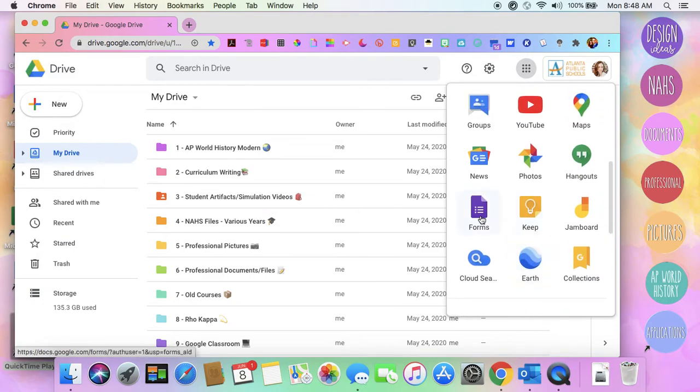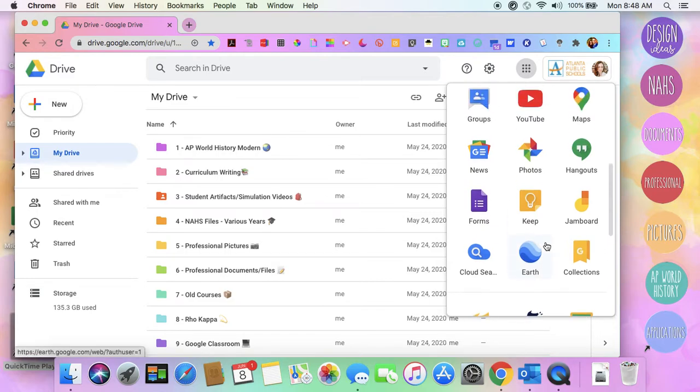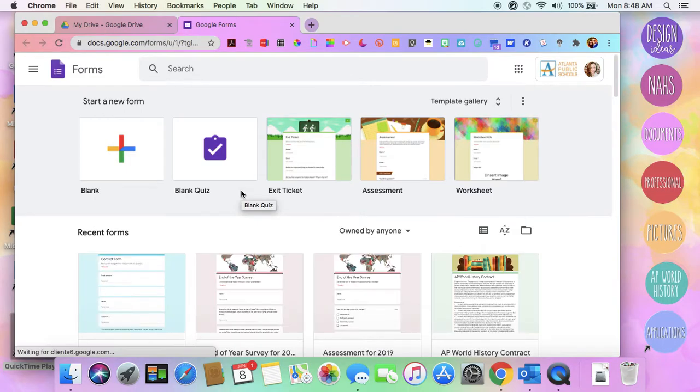Going down again, I would say the last two I want to talk about today are Forms and Keep. While certainly I think Google Earth has a lot of potential uses for social studies classrooms, I know that not everybody is going to be into that. So Forms and Keep will be the last two I do today. Forms allows you to do so many things. You can do assessments, exit tickets, you can collect contact information. So when you're creating a form, really think outside the box in terms of how you use it.